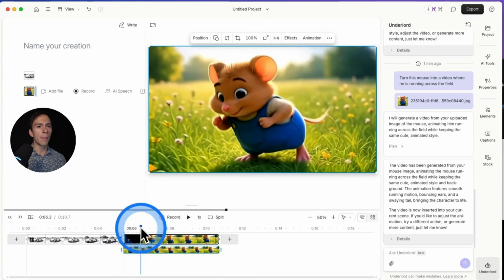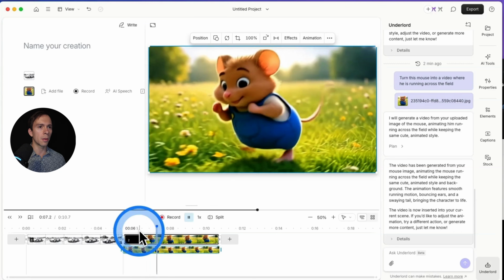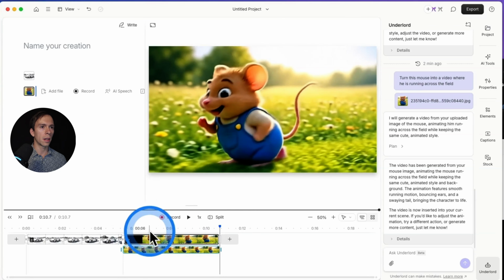like so. And by the way, there's no audio with this yet. I'm sure someday that'll come. But for now, this does not generate the audio with the video. But look at that. That's pretty dang good. He's jumping along, he's running along.